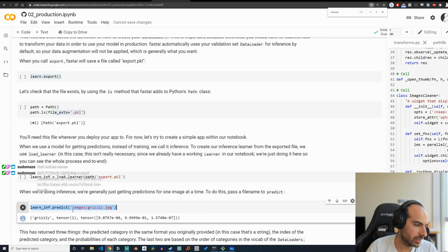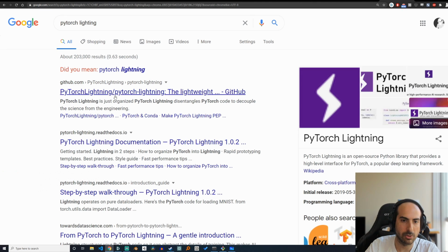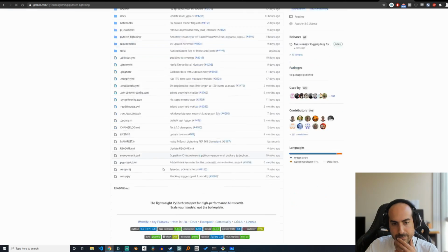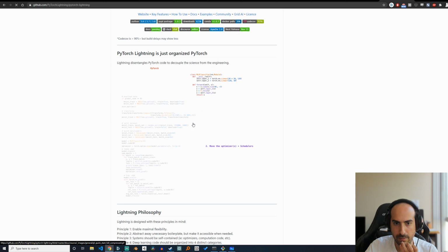So isn't PyTorch Lightning a good replacement for Fast AI, as you can do a lot like Keras with more low level PyTorch? Let's dive deeper here, because that wasn't my understanding of what PyTorch Lightning was about. We can take a look. The computational code, okay, sure.